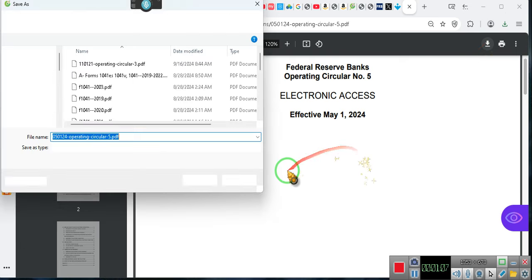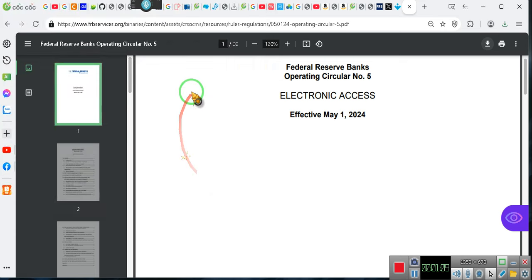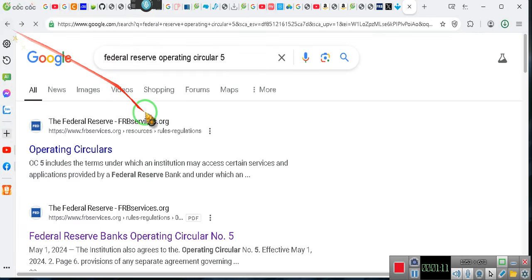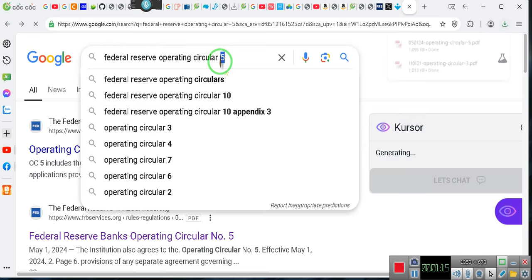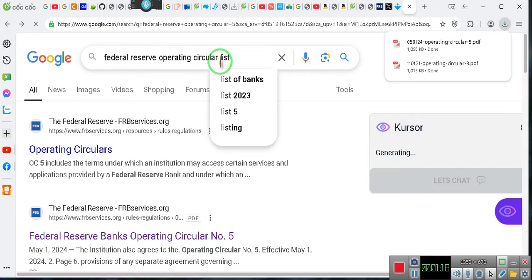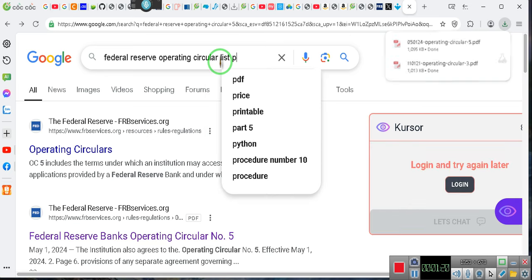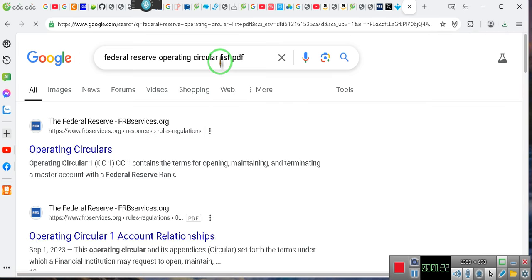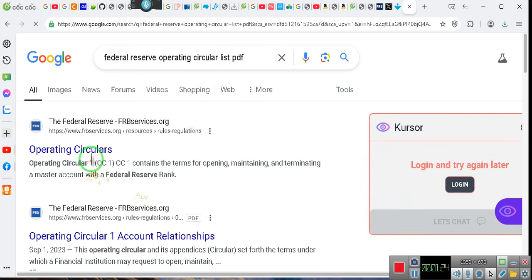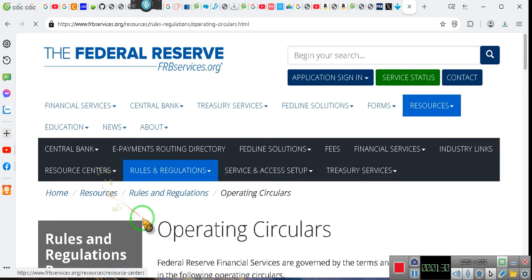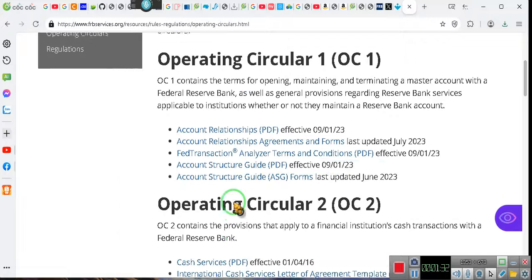Now, what we're going to do, as a matter of fact, let's do it now. We're going to do a list PDF. Let's do that right there. Now, see, we can go to the Federal Reserve and they have a list of their operating circulars. So let's just go here. We don't want to just go through each one. The Federal Reserve will give us all that we need.